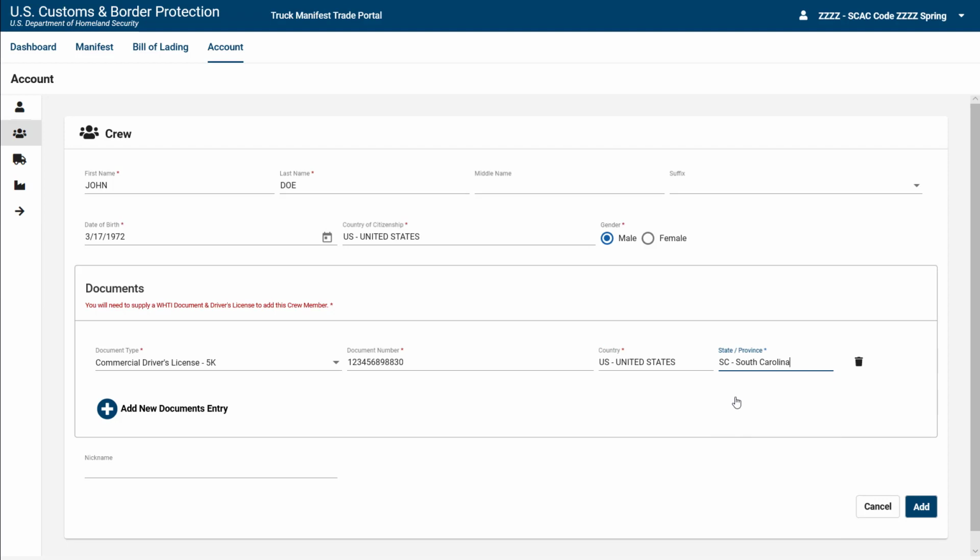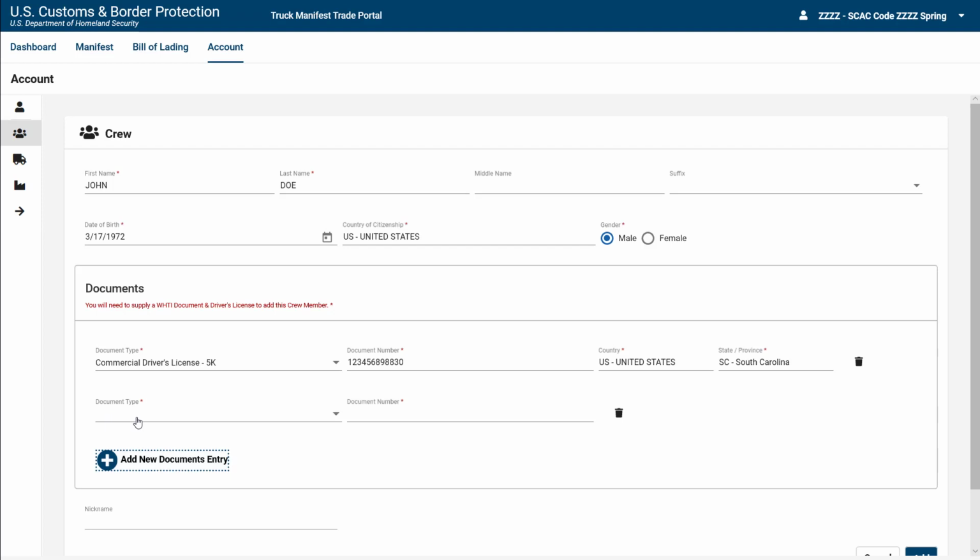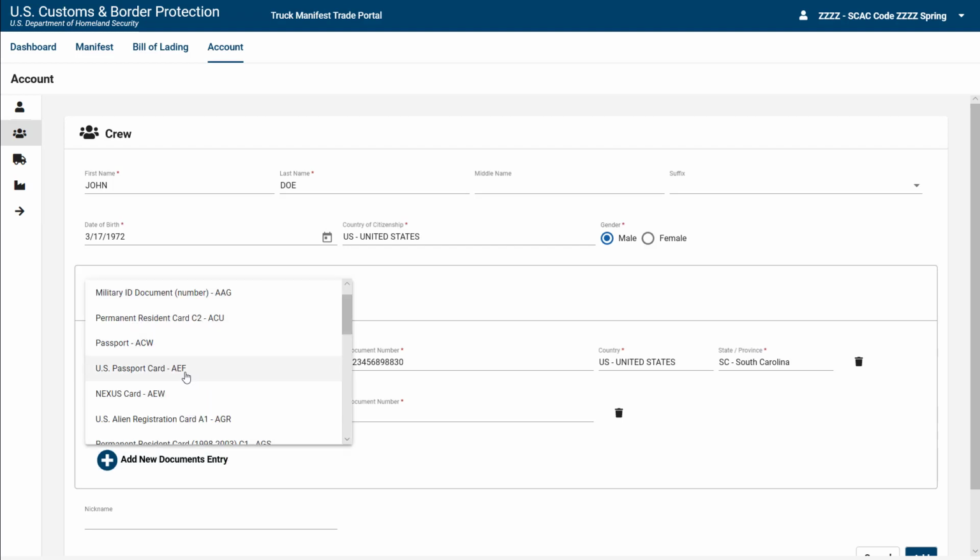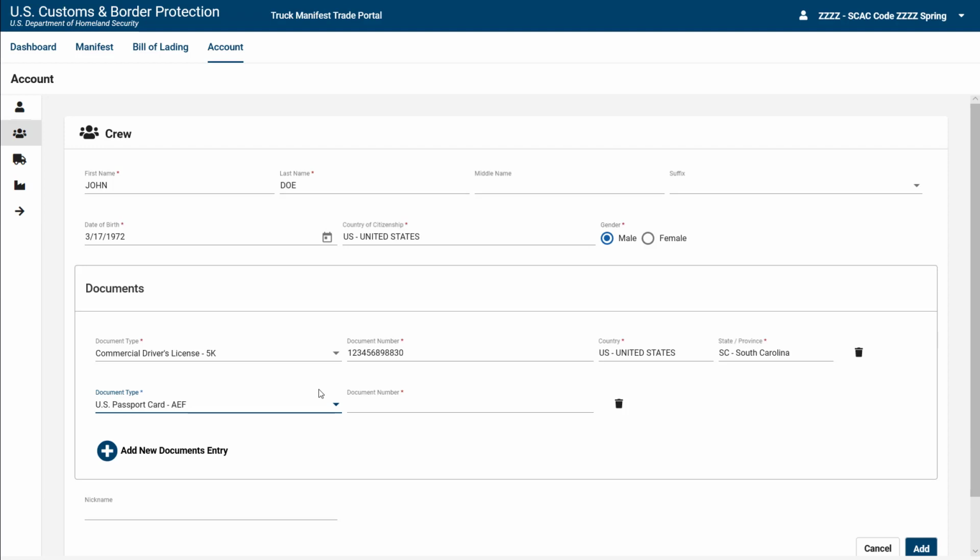Since we are using a commercial driver's license in this example, an additional document is needed for WITI compliance. Additional WITI documentation is not required when using an enhanced driver's license. We will select the Add New Documents entry button to add the fields for a new document. We will add a U.S. passport card and then provide the document number.